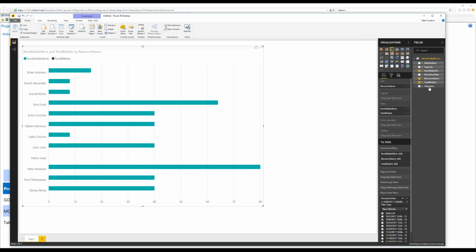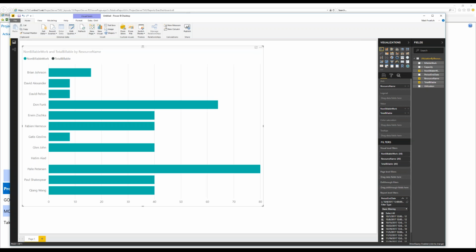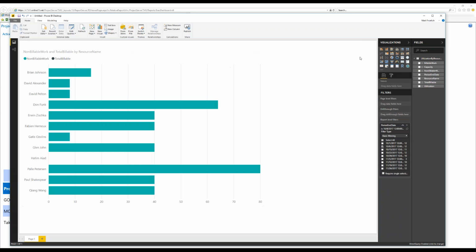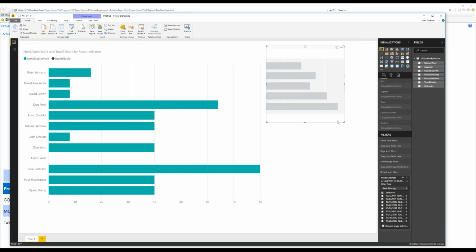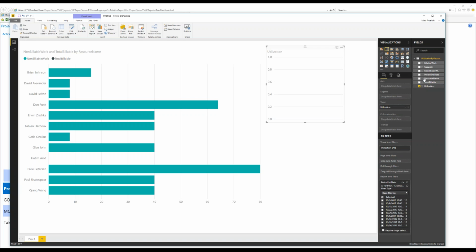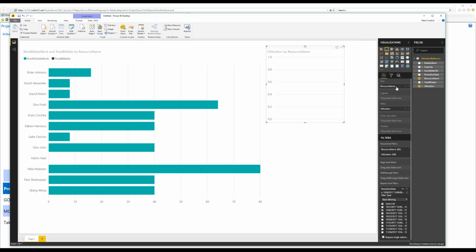And now you can start to put other things on there. I mean, we can start to build, we can make another chart that shows my utilization, right? So this is a percentage. So let's do that, right? Well, let's insert a new chart here, a stack bar chart. And we can look at utilization in the values. And resource name.